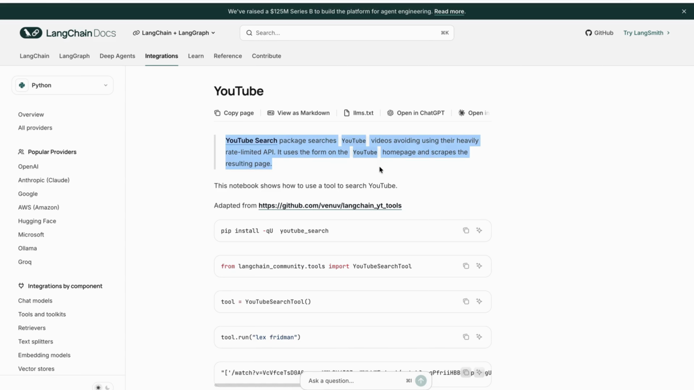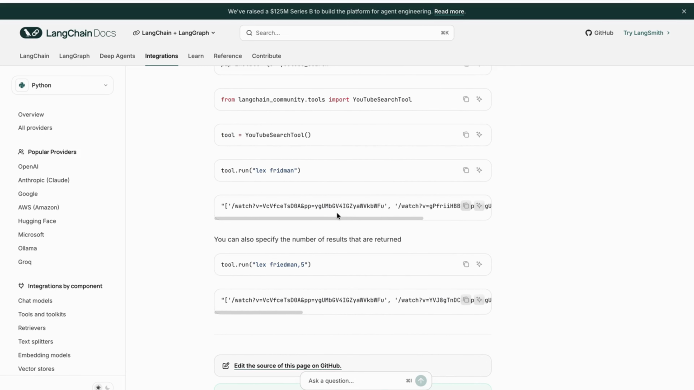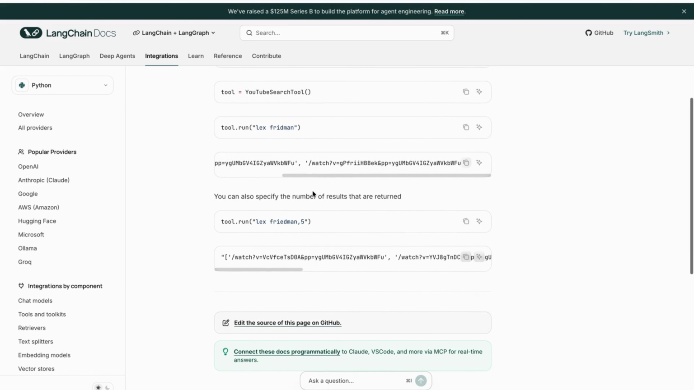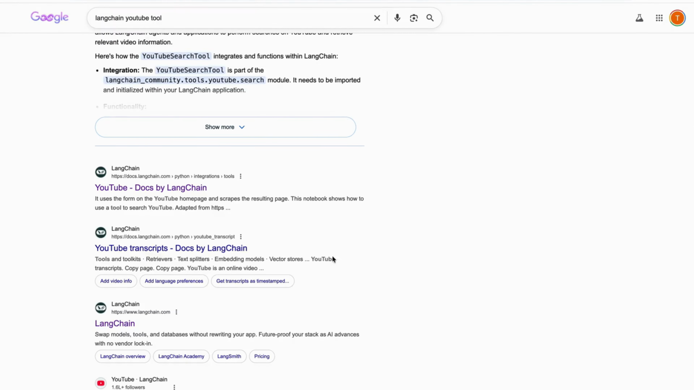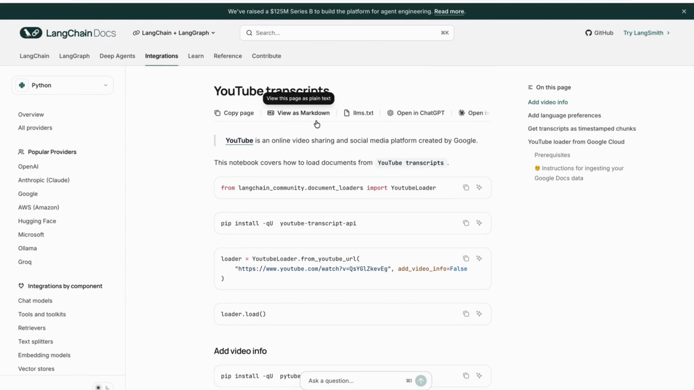This is the YouTube search tool, but we are actually not in need of the YouTube search tool. It will basically build a search tool: if you search anything, it will give you those results, but we are not looking for that. Here is the third one which we are actually looking for. We need the transcripts of the YouTube videos. This is what we need, so let us go ahead and start.